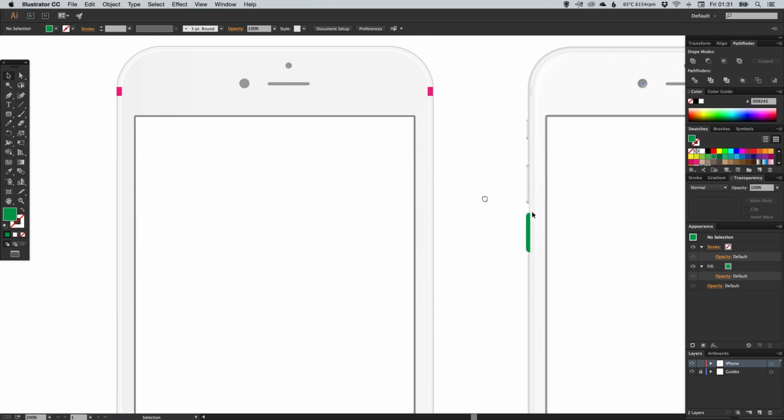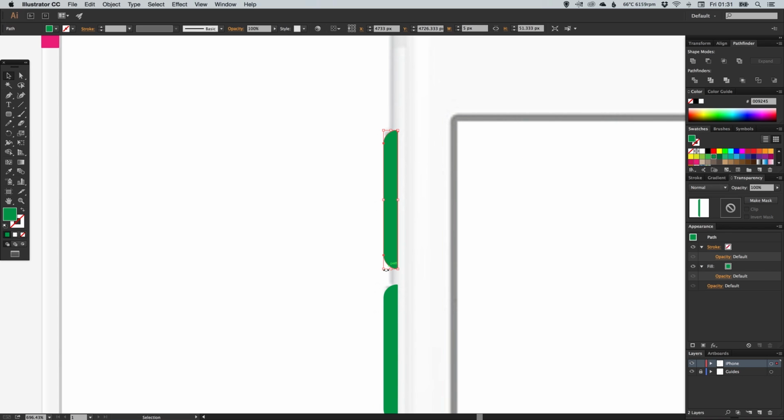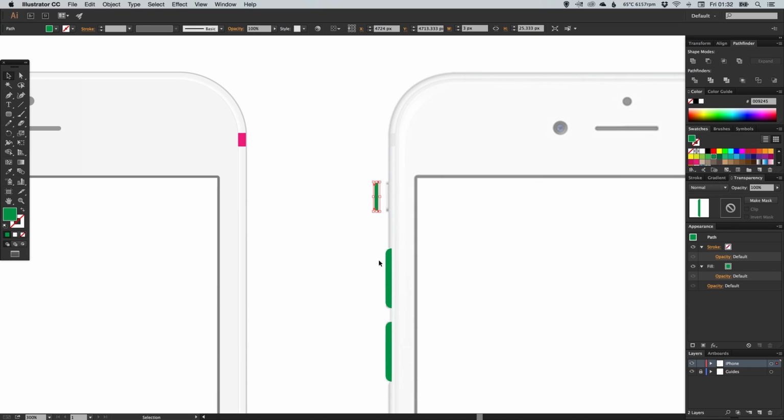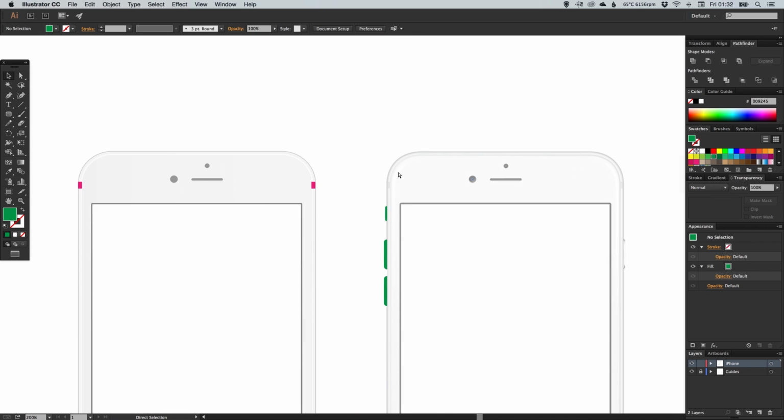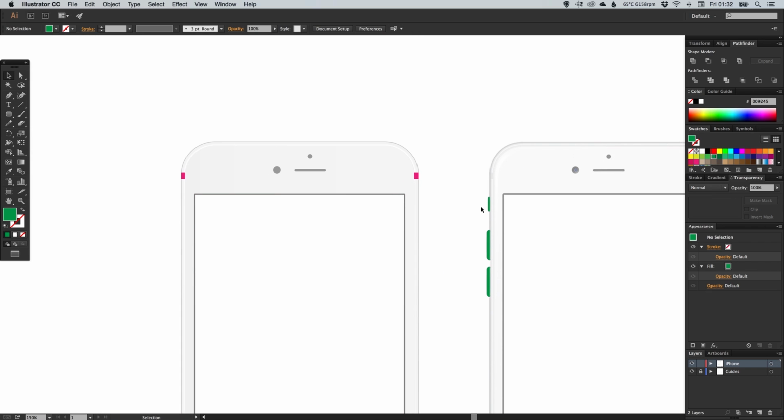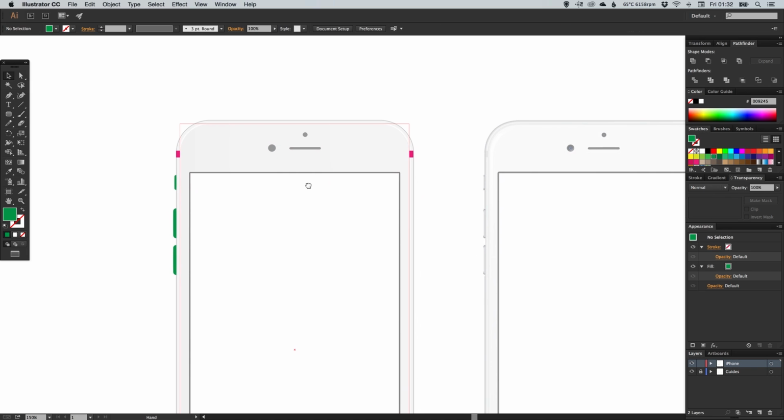Okay, so we're just going to create these other buttons up here. So holding Alt and Shift will create a copy. And we'll create a copy again up here. This one's obviously a bit smaller, so we're just going to shrink it down in size. And just make sure it's lined up to these other ones. Okay. And then we can drag these out so they snap to the edge of our iPhone.